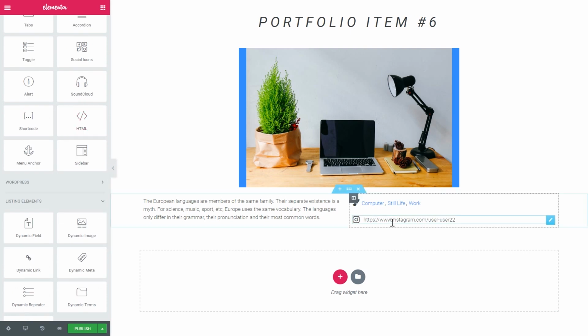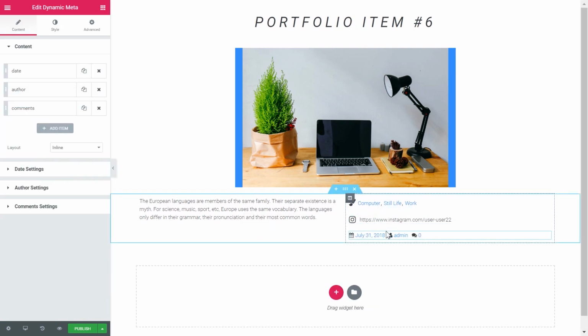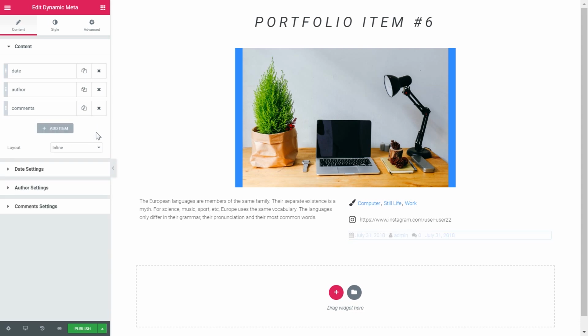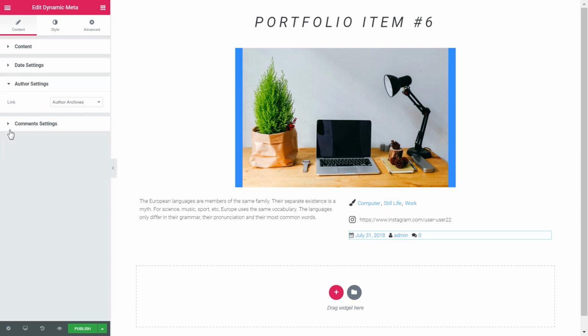And now we have one more left to put in this section, and it's going to be dynamic meta. So the meta by default, which is displayed here, is the date, author, and comments. But if you want to add some more specific information, you can do it by adding item. You can also change the layout from inline to list and back. You have also date settings, where you can specify the format of the date to be shown, the author settings, and the comment settings.